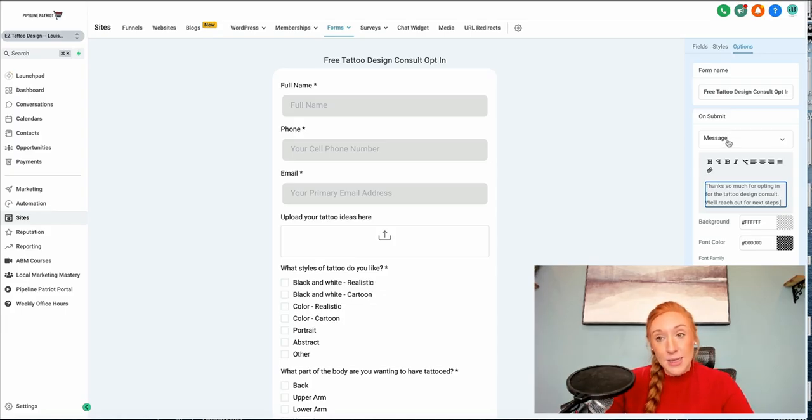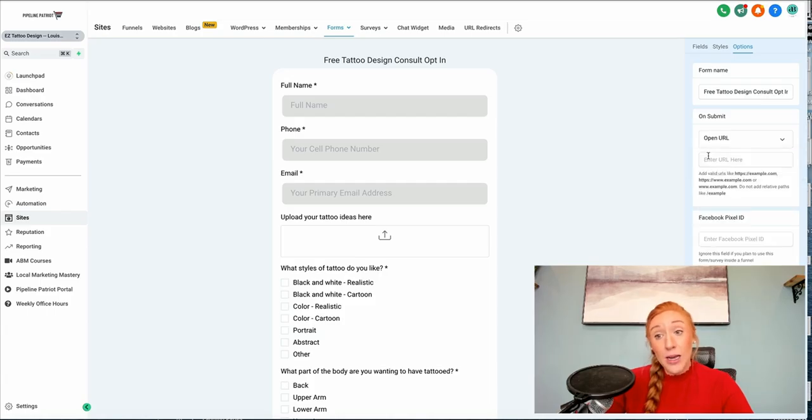Even if I put a success message in this form, or even if I have a URL entered here inside of my funnel, I get to override that by saying, I just want to send them to the next step of the funnel, or I want to use the actions from my form builder. So when you see that use actions from form builder option inside of your funnels, this is what it's referring to.